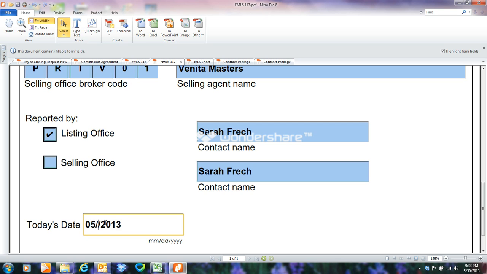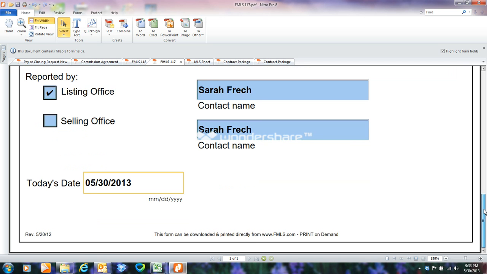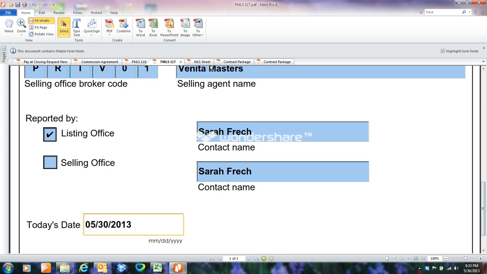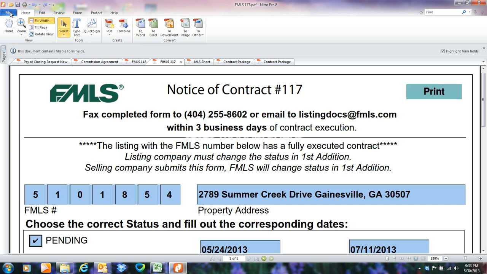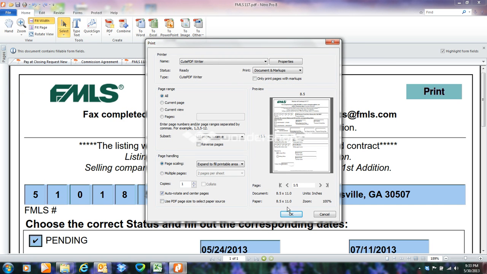And then you will just leave that how it is, but put in today's date here. And just leave it that it's from me. Depending on who we're representing, maybe check that. It doesn't really matter. Change that date. And that's all you do for that form. FMLS 117, very easy as well.